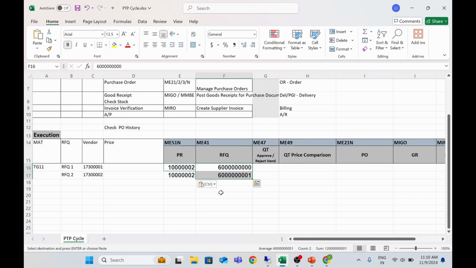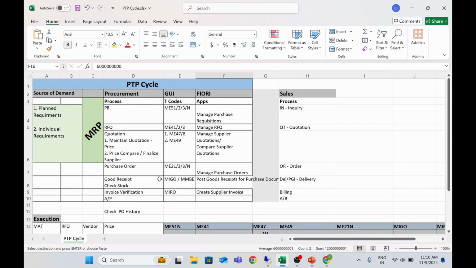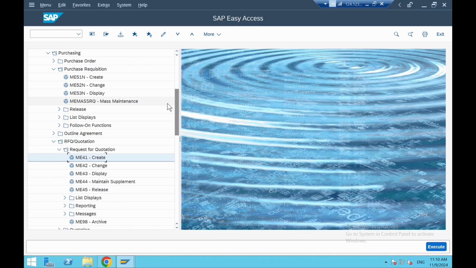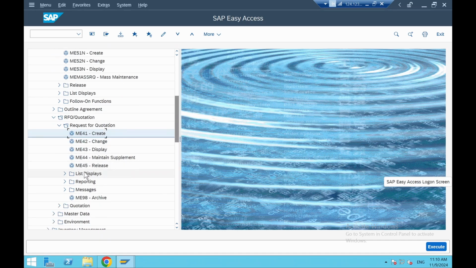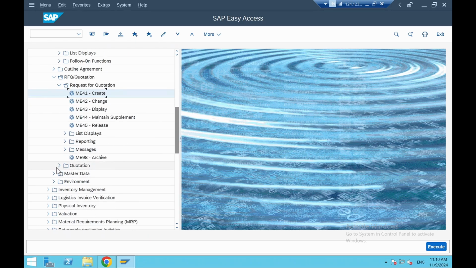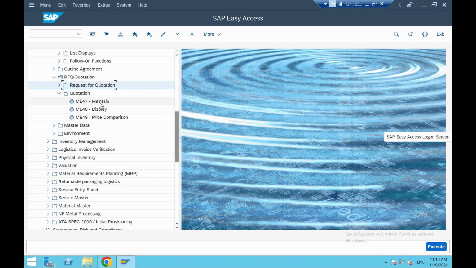On the sales side, as I mentioned earlier, once I raise the request for quotation, whoever is selling the material will send the quotation on the other side. We are going to update it. Now, let me have the quotation. Now you can see the quotation here. Can I close this? Yeah. Okay, maintain.